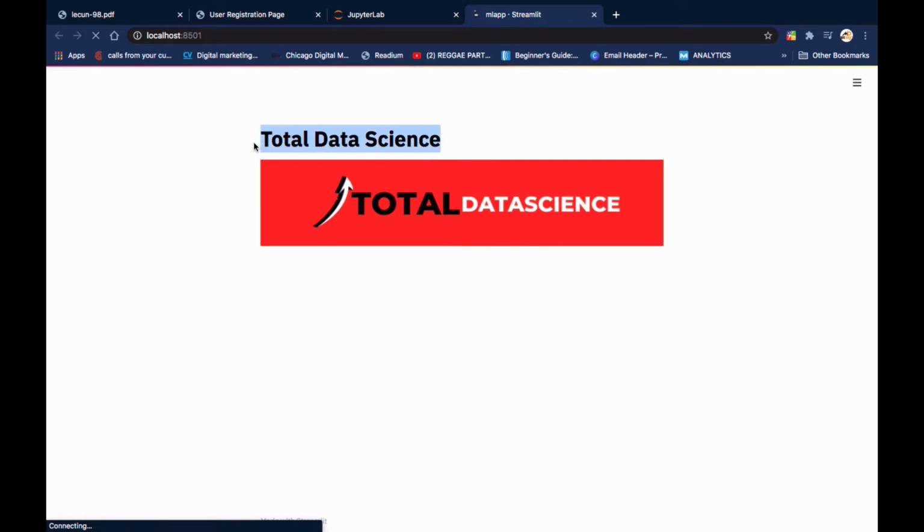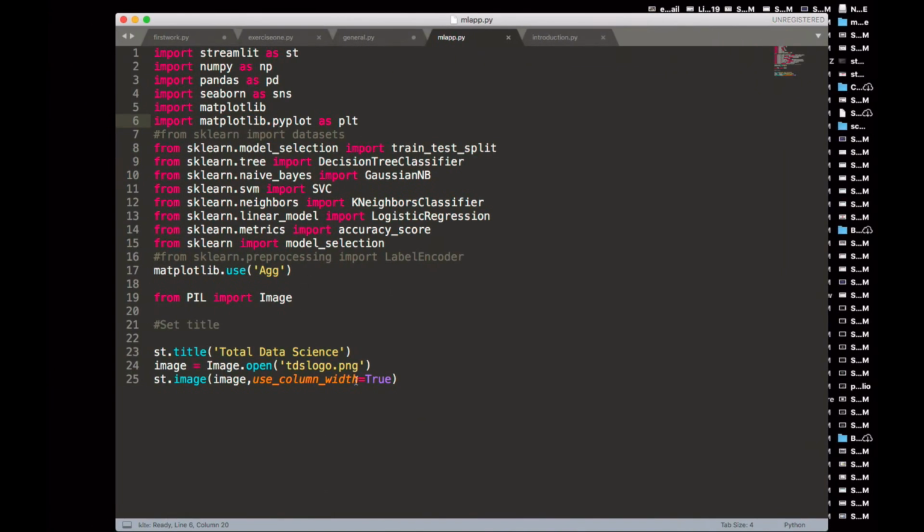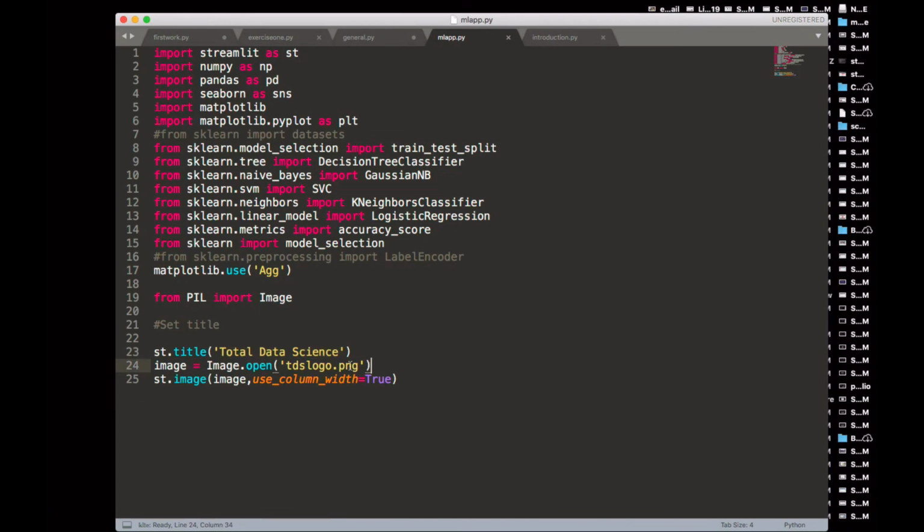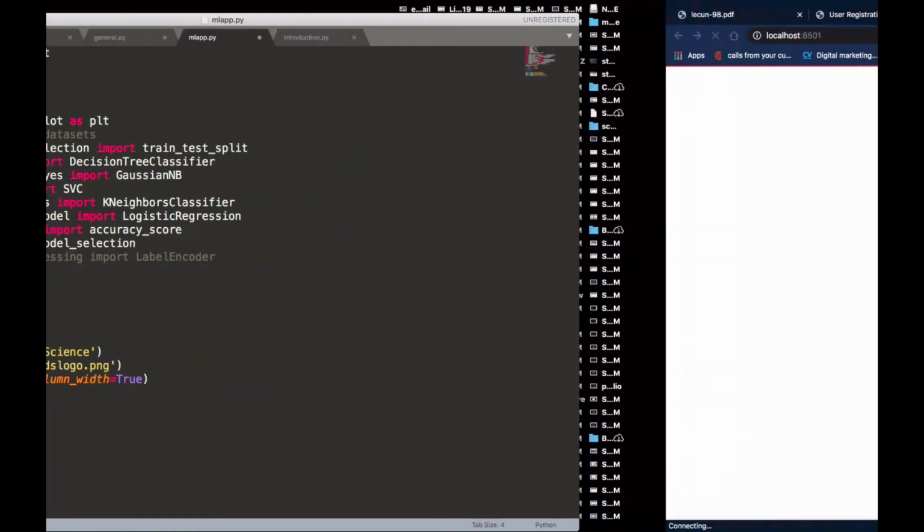Okay, so we have our title, which is Total Data Science, which is what we just did over here. And then the image that we want. I have this image on my system, so I just load the image using Image.open. Remember that I imported this image over here, so that's what I'm using. And basically that is it for what you can expect as we start.